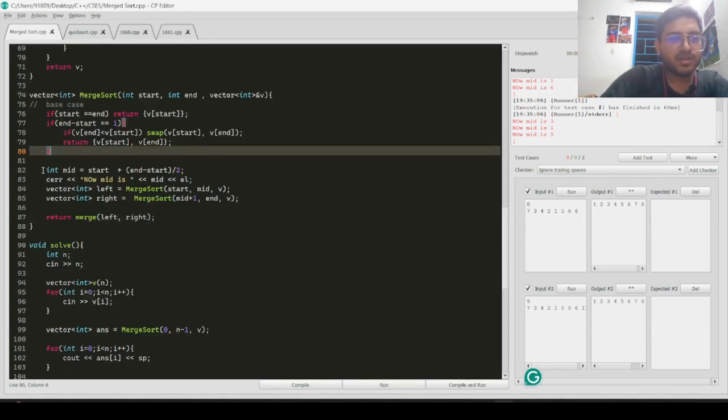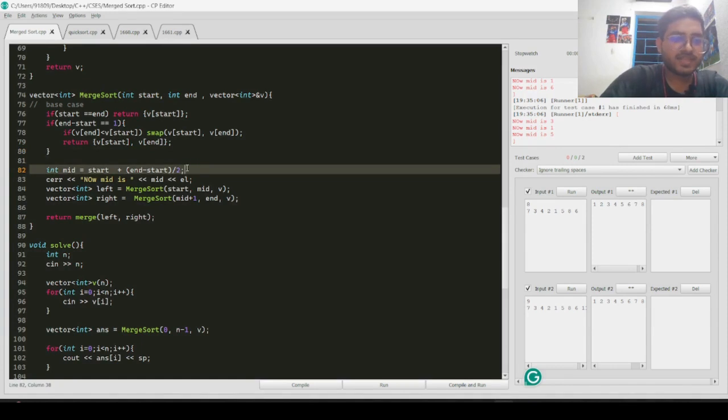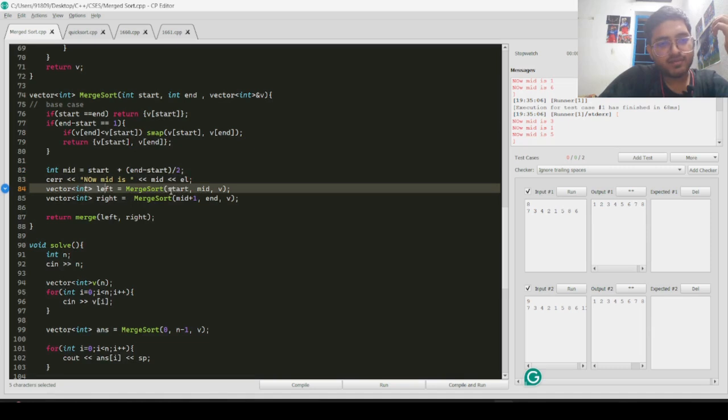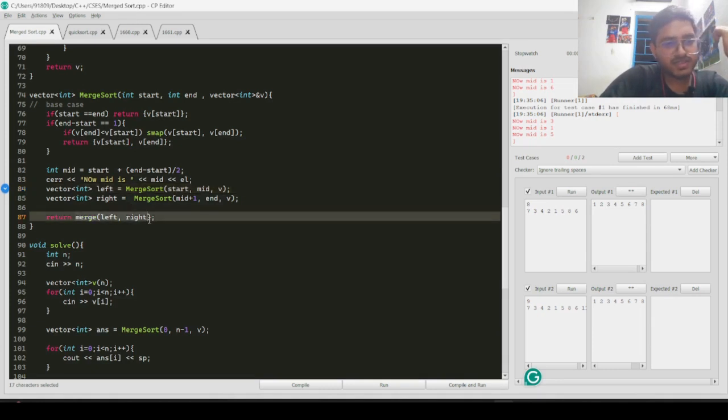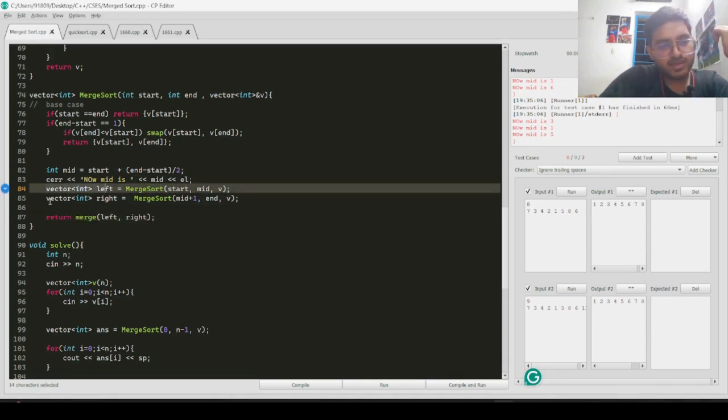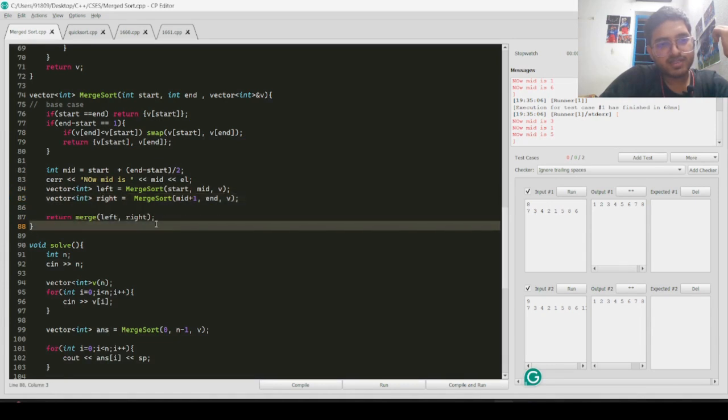Okay, and what we're doing here, we're defining mid. And mid, in the same way we do in binary search, mid is equal to start plus end minus start by 2. Okay, and now we'll call recursion on the left and right part. Start from start to mid, and then mid plus 1 to end on v. And now what we are doing is we are simply merging them. Okay, so we are here breaking them down into 2 parts, and later we are merging them.